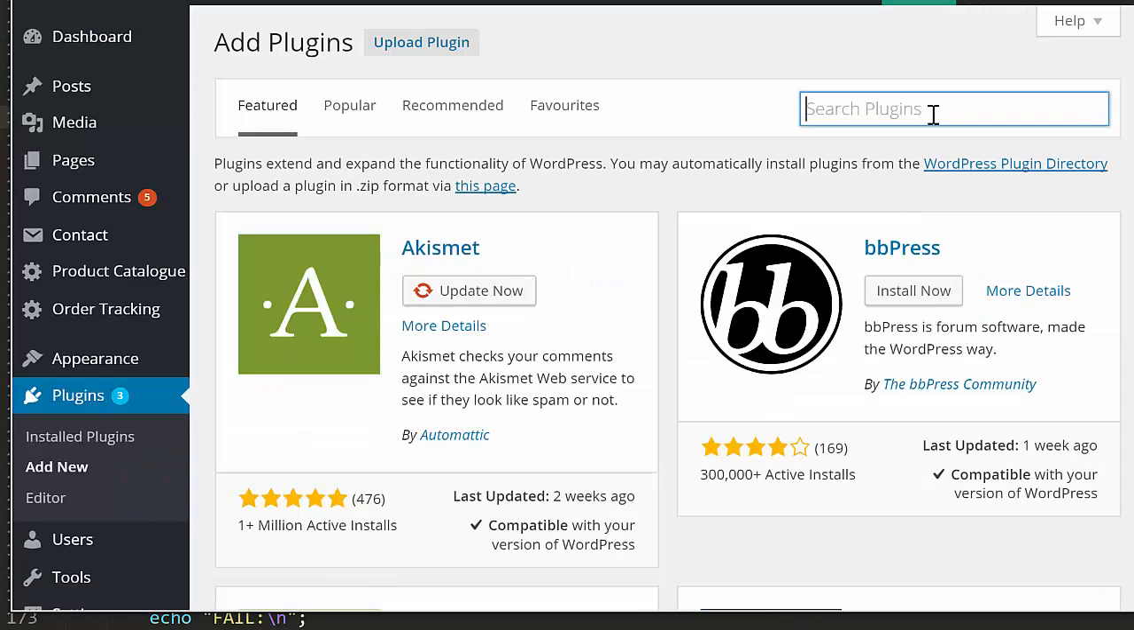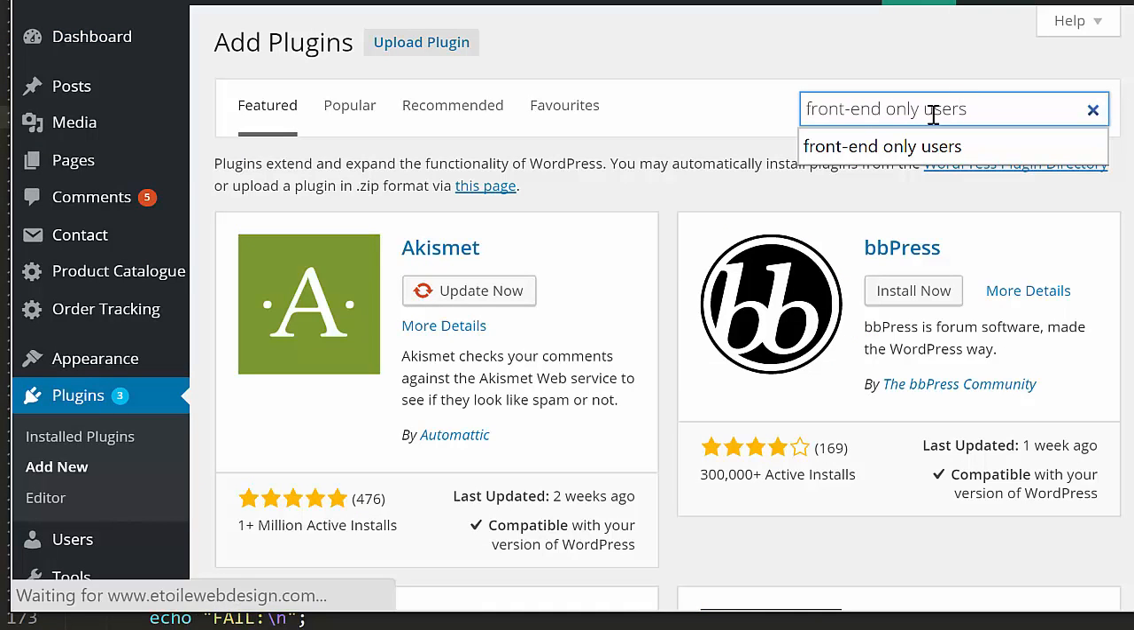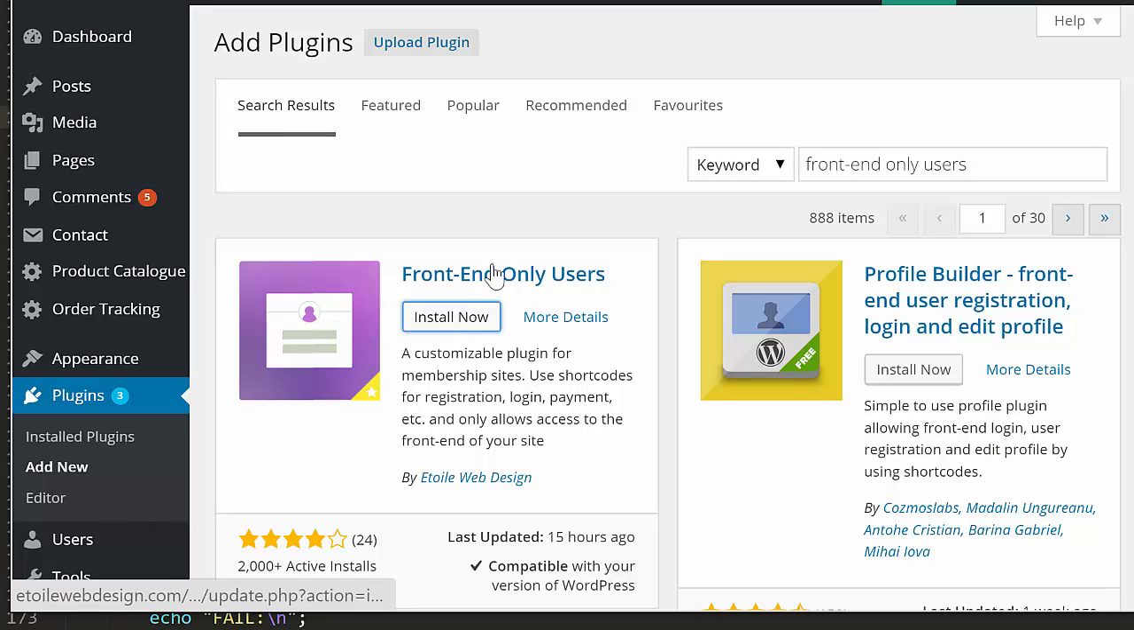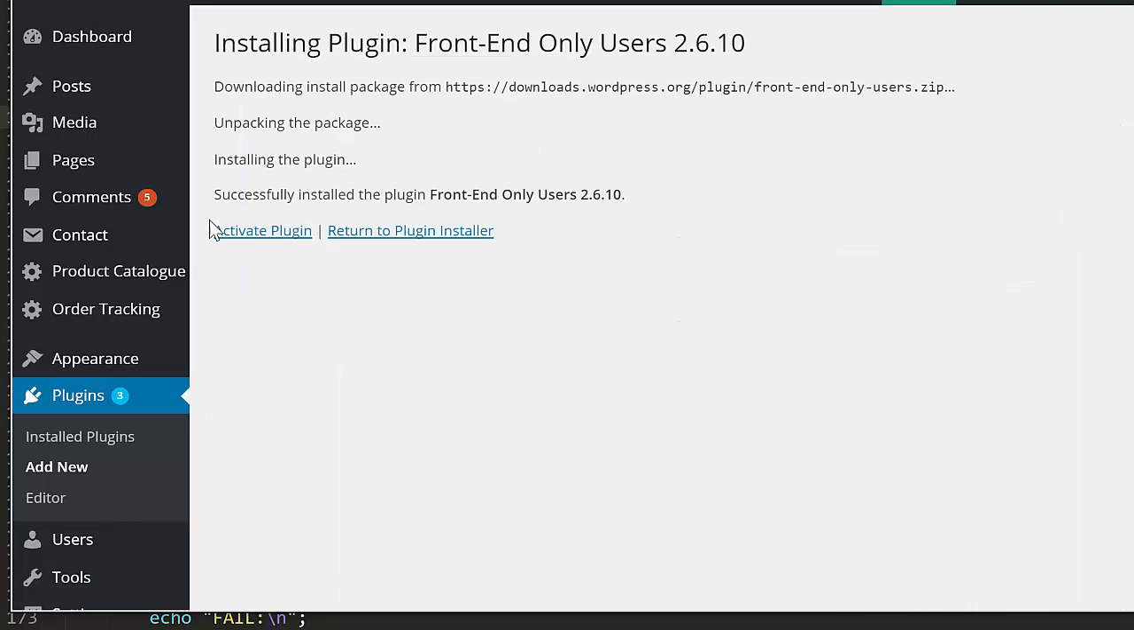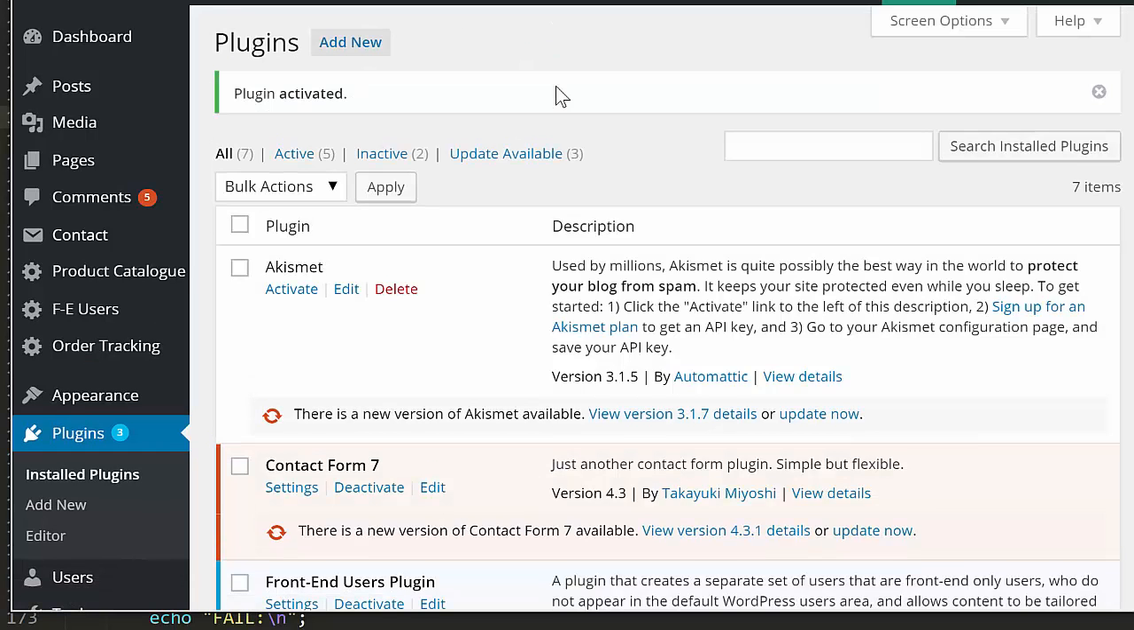Next, type "front-end only users" into the text search area. Click the Install Now button and wait for the plugin to download. Once that's finished, click Activate Plugin, and the plugin should be installed on your site.